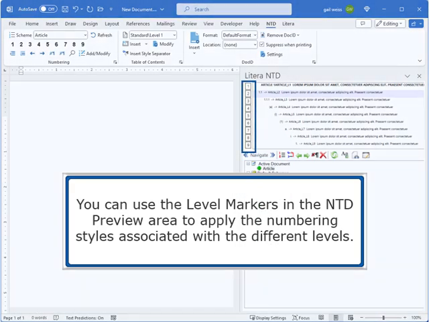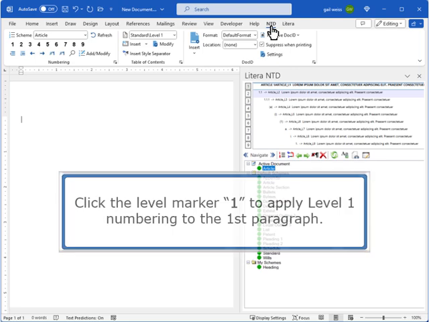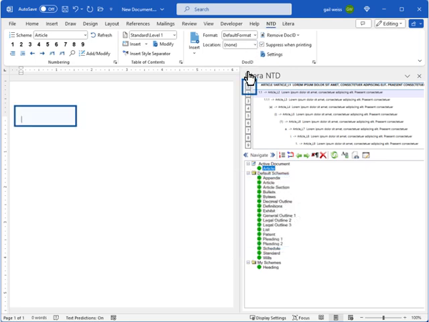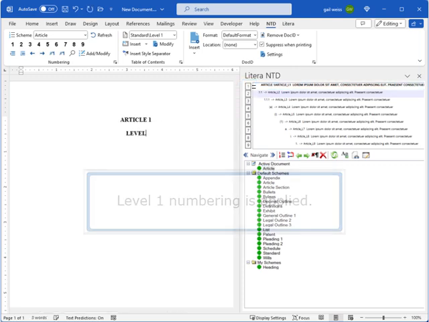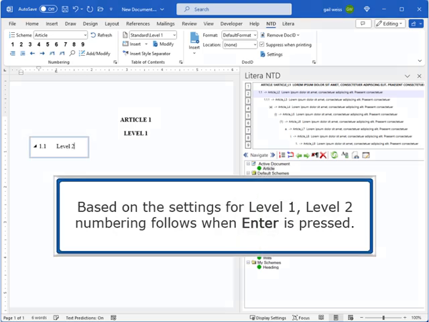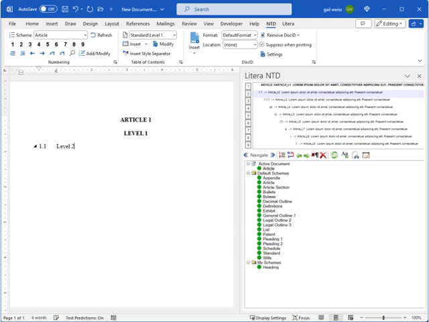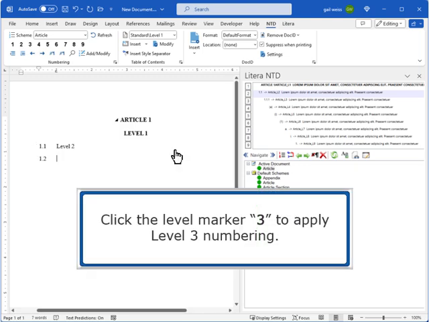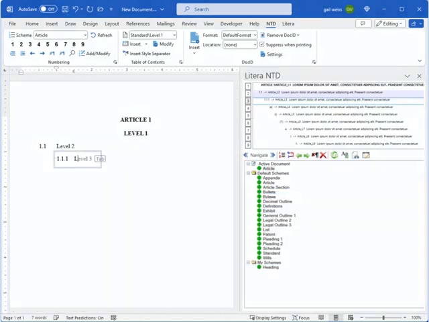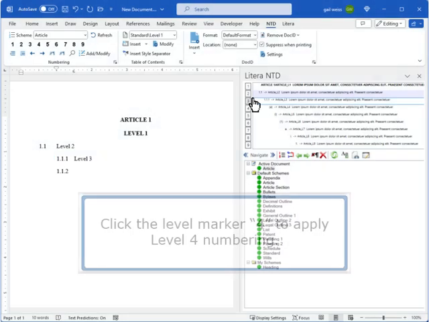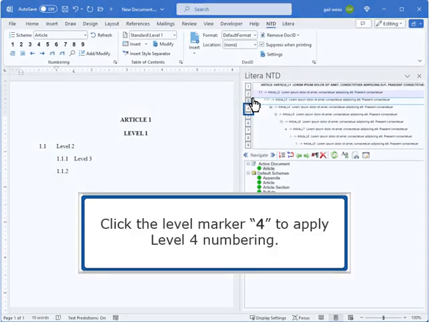You can use the level markers in the NTD Preview area to apply the numbering styles associated with the different levels. Click the level marker 1 to apply Level 1 numbering to the first paragraph. Level 1 numbering is applied. Based on the settings for Level 1, Level 2 numbering follows when Enter is pressed. Click the level marker 3 to apply Level 3 numbering. Click the level marker 4 to apply Level 4 numbering.